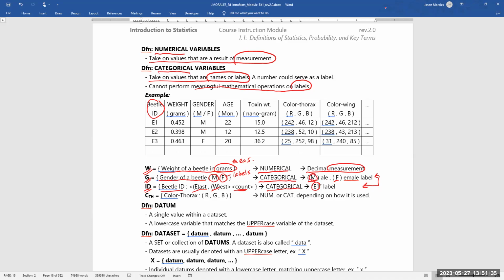Now you'll end up counting maybe the number of males and the number of females, but now you've taken those and converted them into a number that you can do a calculation with. You generally just cannot calculate with just labels.